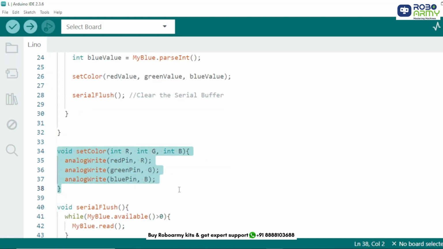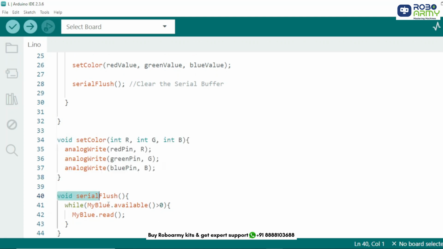This function takes three arguments, R, G and B, and writes them to the respective LED pins using analogWrite. This is what gives us smooth color control. And finally, this function clears out any leftover data in the serial buffer so it doesn't interfere with the next color update. And that's it.